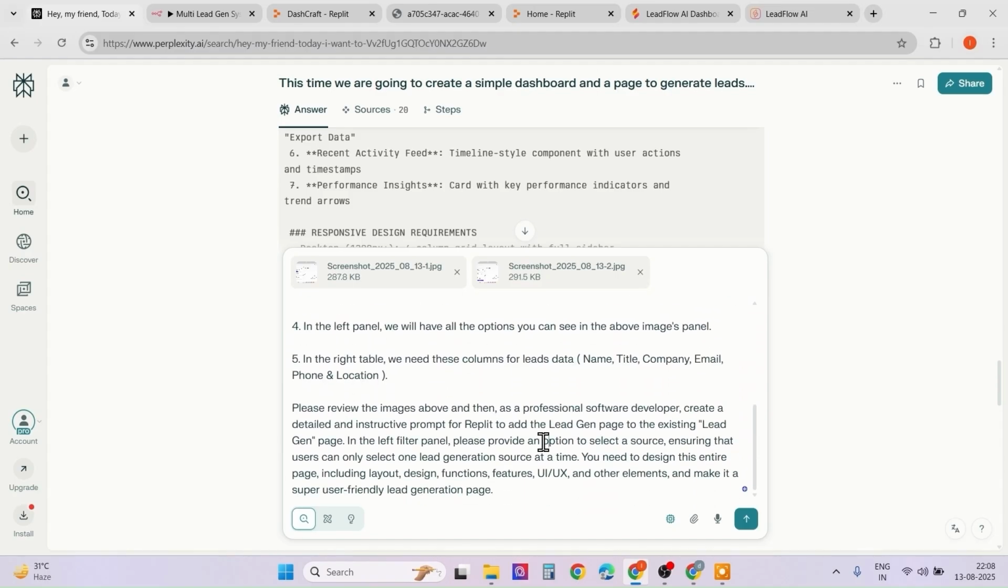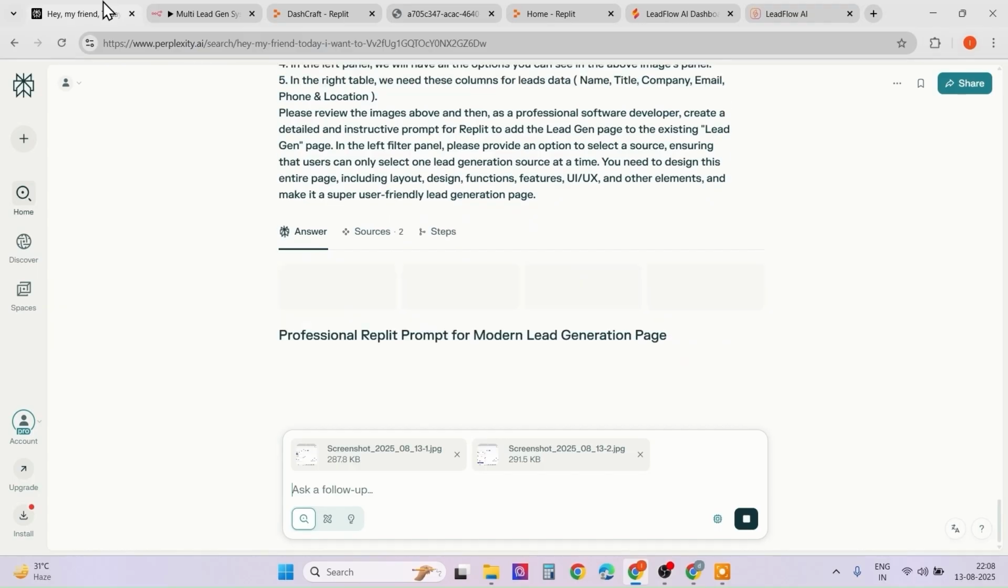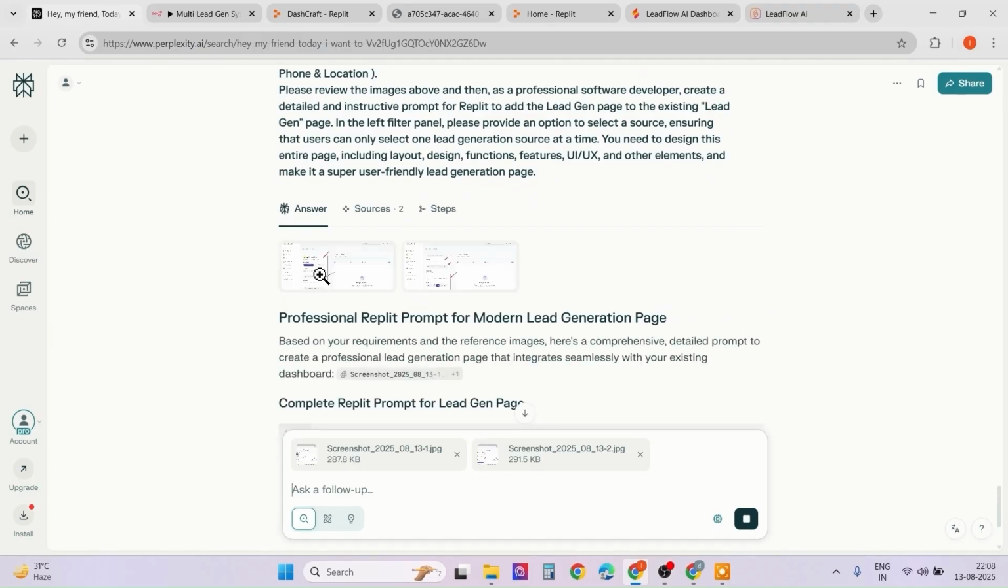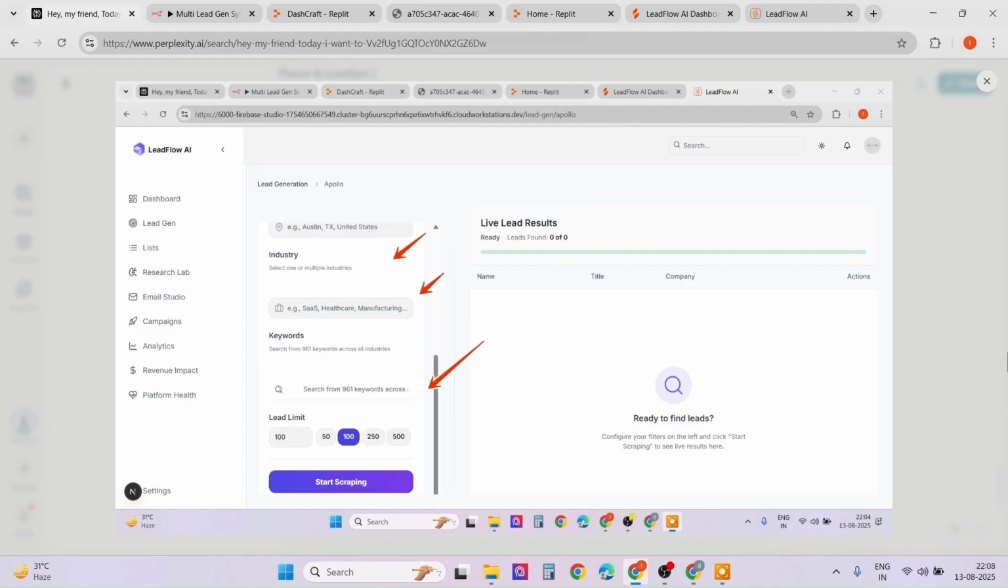Now let's check. Now it's reading the attached files. For reference, I've added some files and images from previous work I've done, so now it's reading those and writing a detailed prompt for Replit to create this page. Let's wait for it to write the complete prompt, and then we'll feed this prompt to Replit to build this lead gen page.